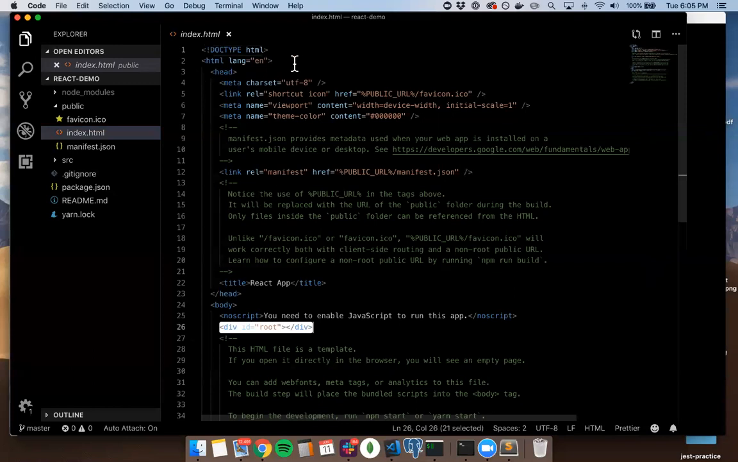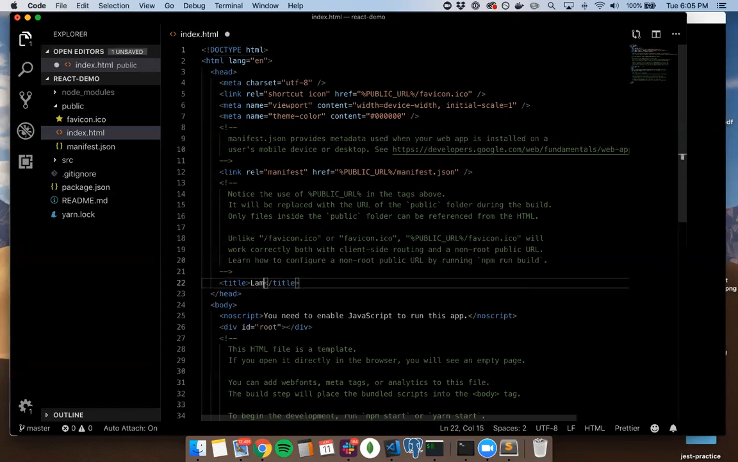If you want to come in here and change the title, let's just go Lambda tool PT 7, 6, React, we'll just say CRA demo.